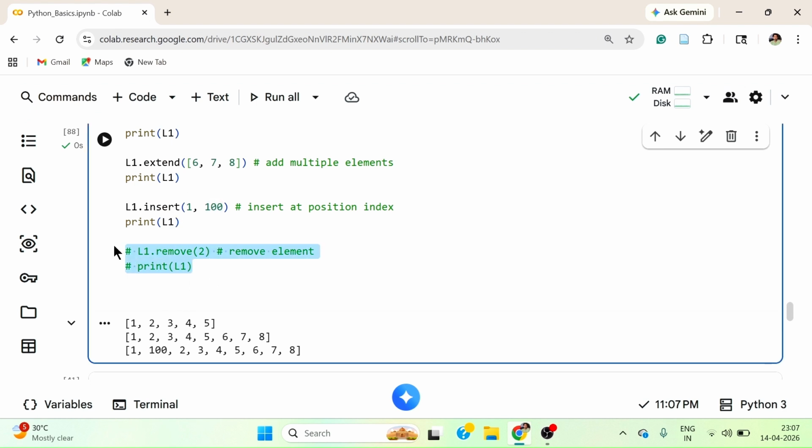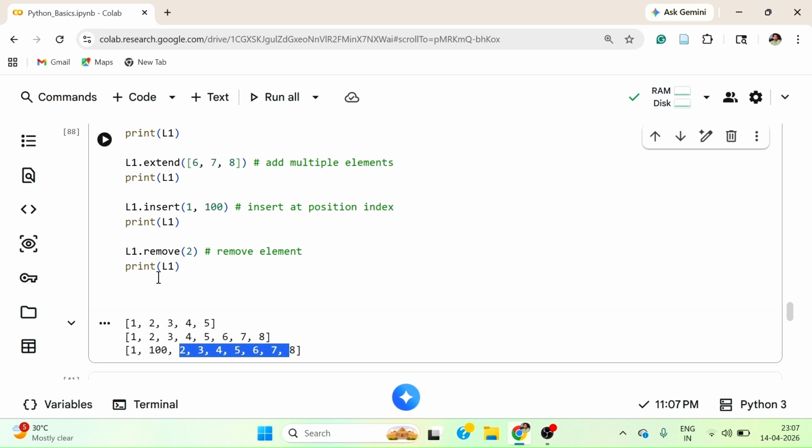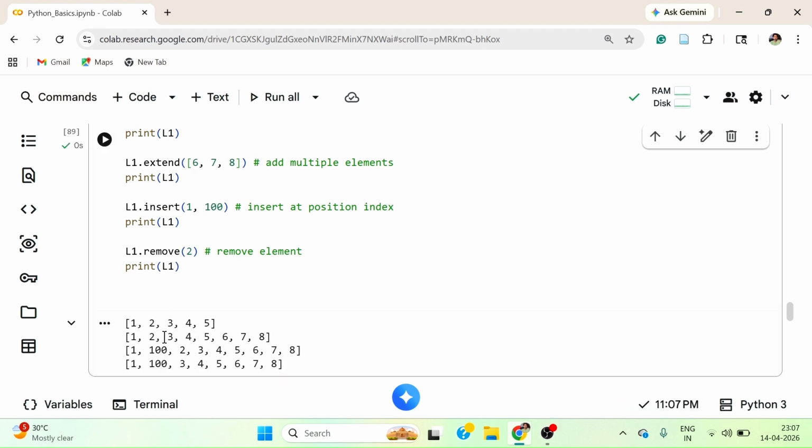And if we want to remove a particular element, we can use the L1 remove function, and we can put any value that we want to remove from our list. So if I want to remove 2 from our list, I can use this remove, and 2 will be removed from our list. So this is our updated list.